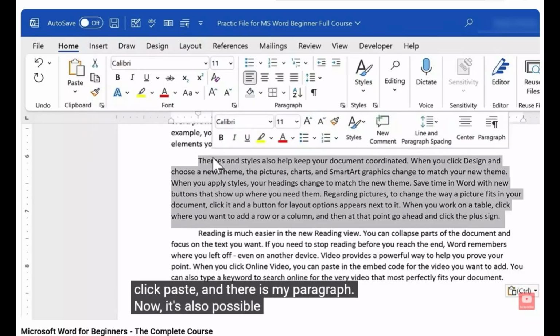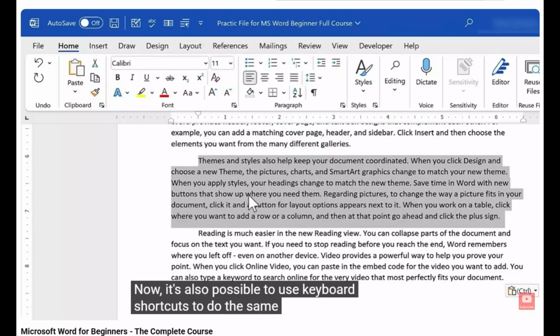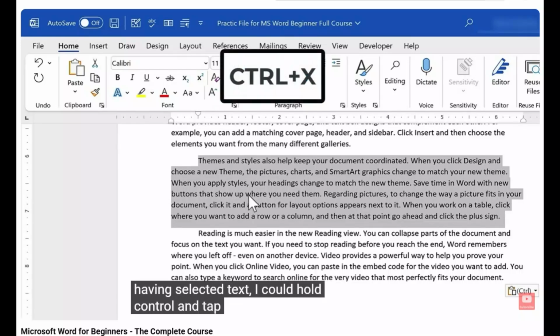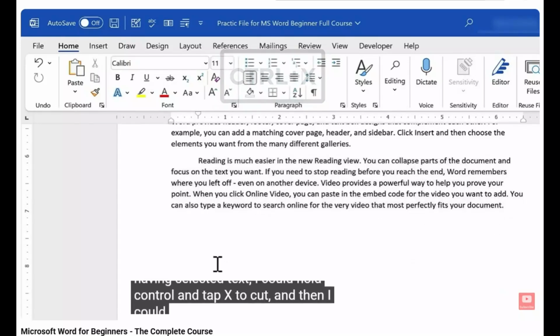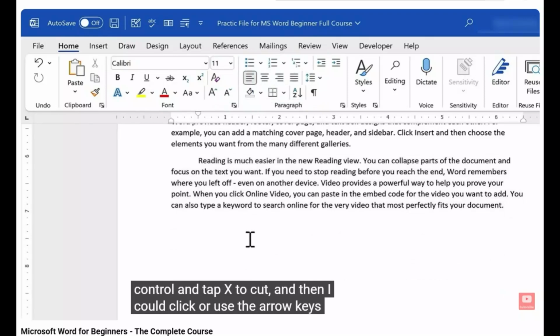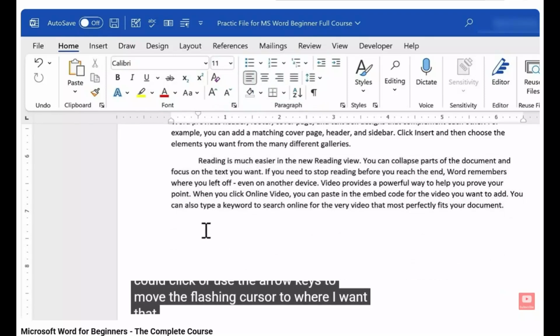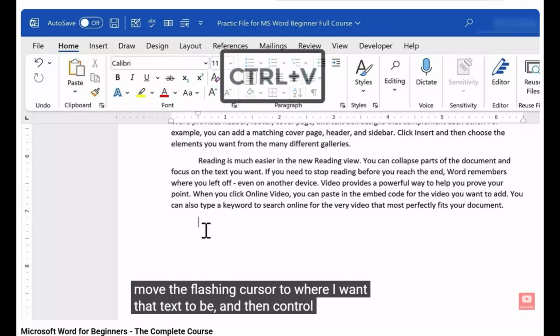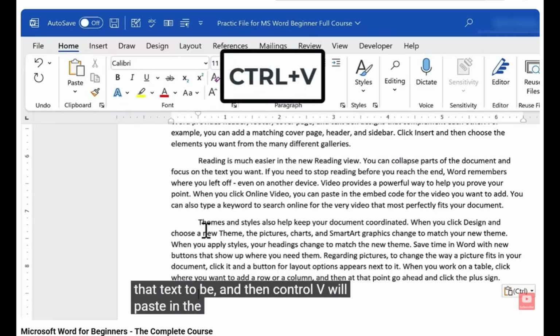Now it's also possible to use keyboard shortcuts to do the same thing. So having selected text, I could hold Control and tap X to cut, and then I could click or use the arrow keys to move the flashing cursor to where I want that text to be, and then Control V will paste in the text.